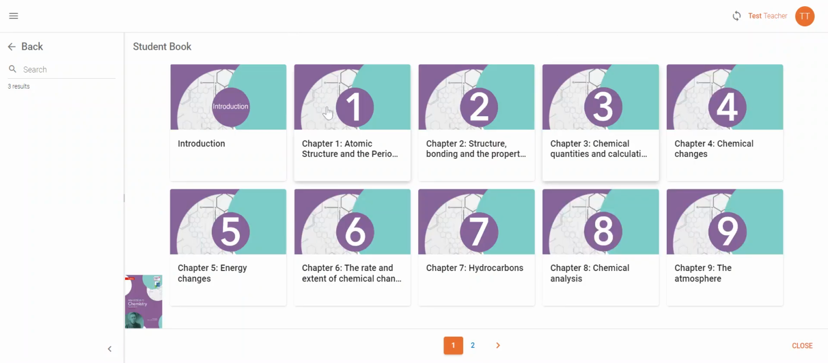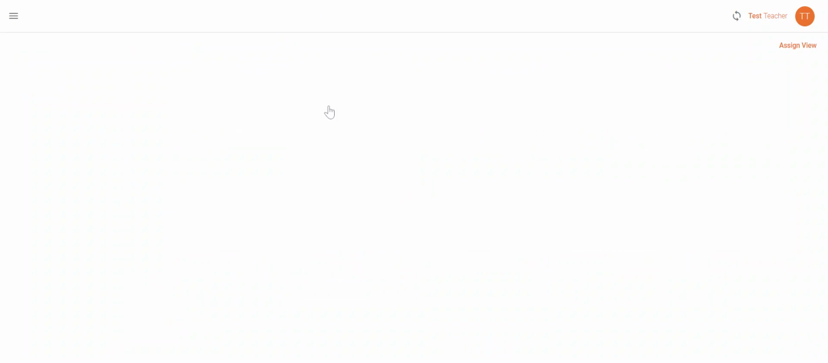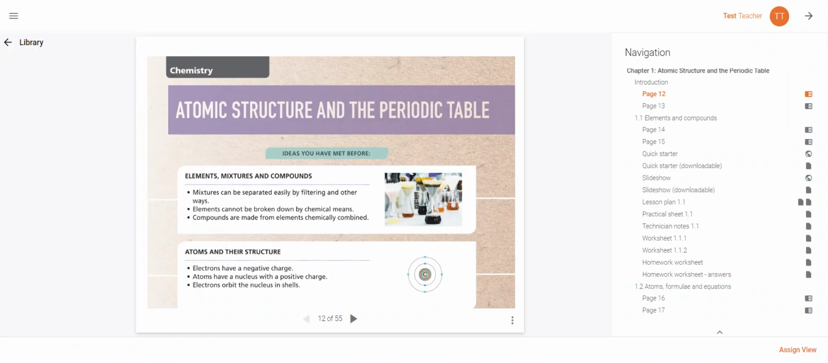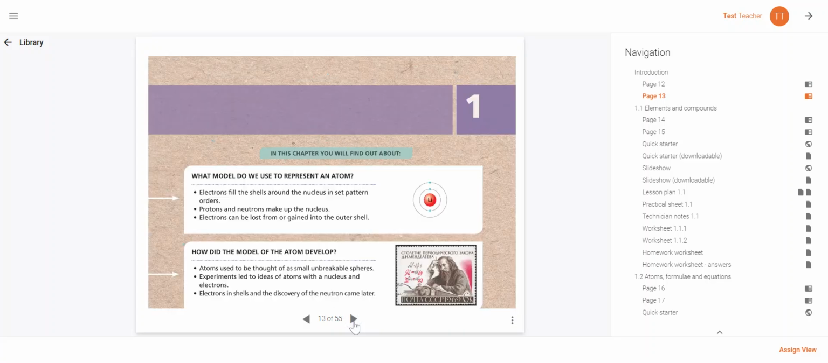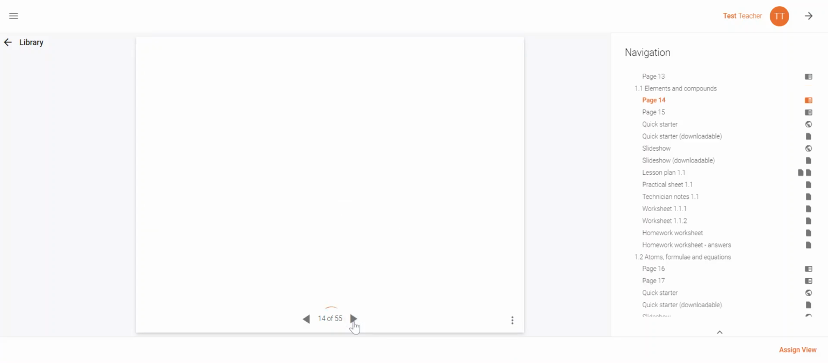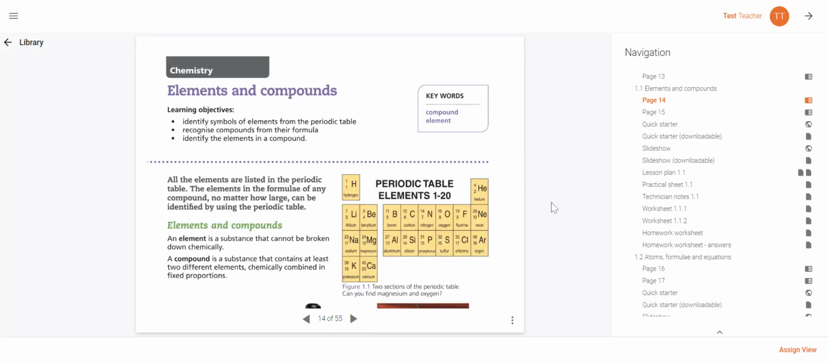When you open a chapter, you will see the book view. From here, you can navigate through the pages by clicking through the arrows. You can jump to a specific page by clicking the three dots and typing in the page number.